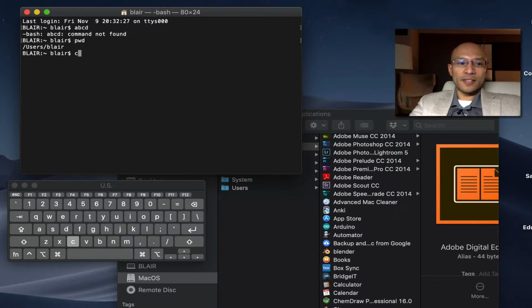I'm going to type cd slash. cd stands for change directory. So there's a command I'm issuing, change directory, and I put a space, and then a slash. And what happens now is that tilde has changed to this slash, and if I type pwd, present working directory, my computer reports to me that, oh, I'm in the root directory.